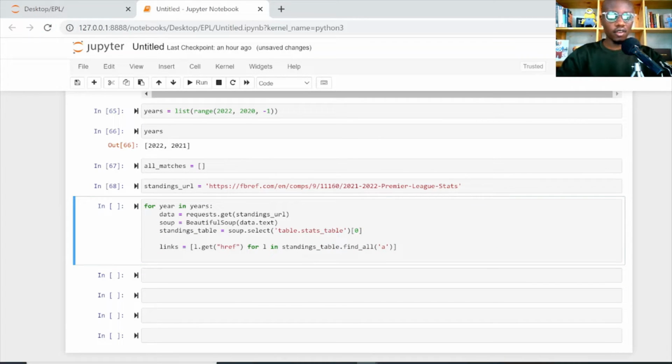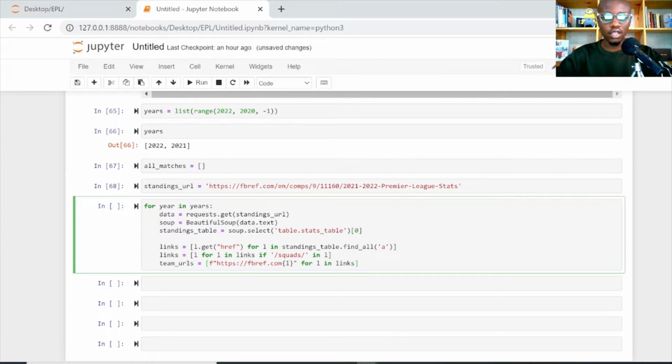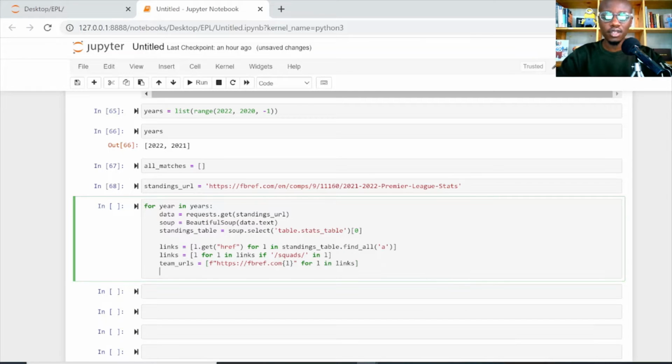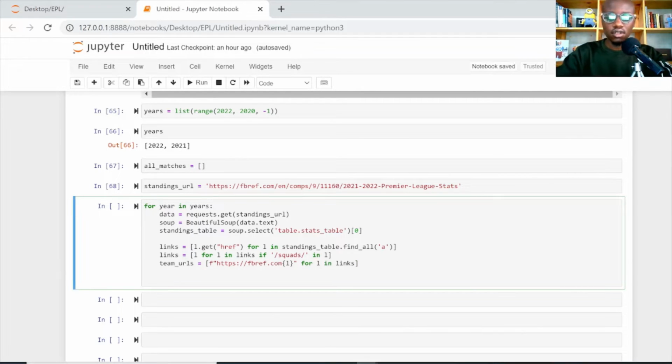After doing this, remember what we did here. We've used find all to get the links, the hrefs in the standings table. Then we are going to get the squads links so that we have the links that contain the squads. Then we are going to just format the string so that the links have the domain name fbref.com. What we want to do next is, because we want to work with data also for the previous season, we'll define a variable here, previous season.